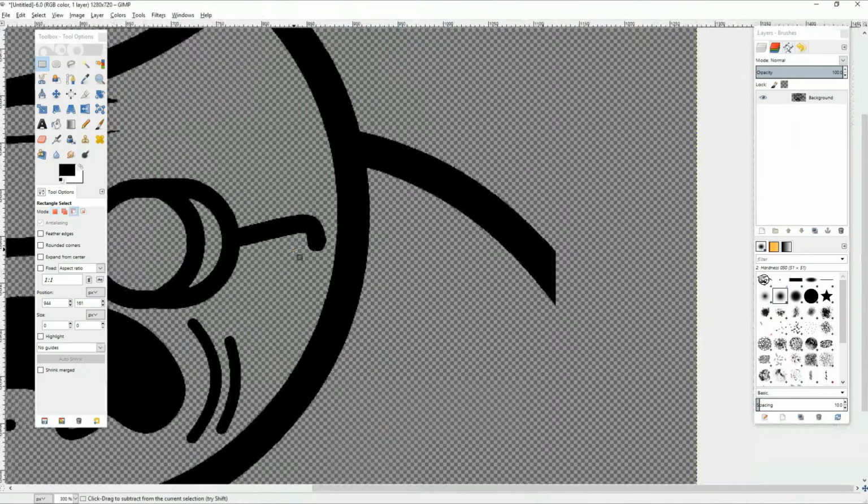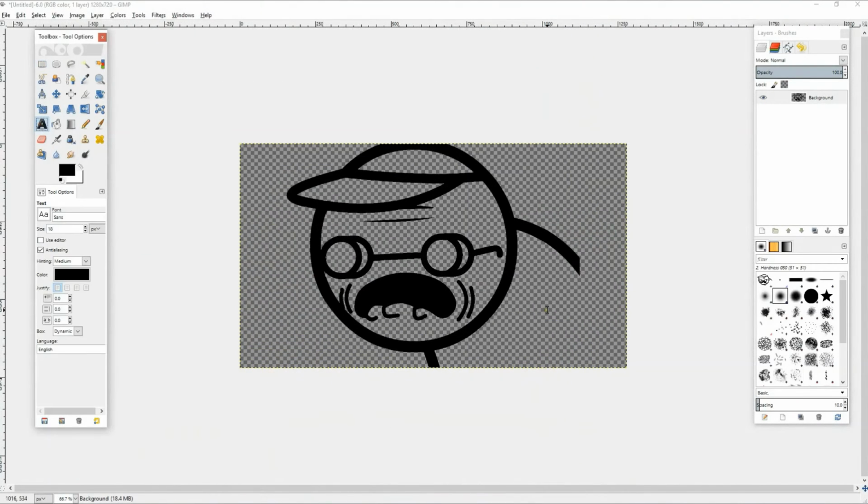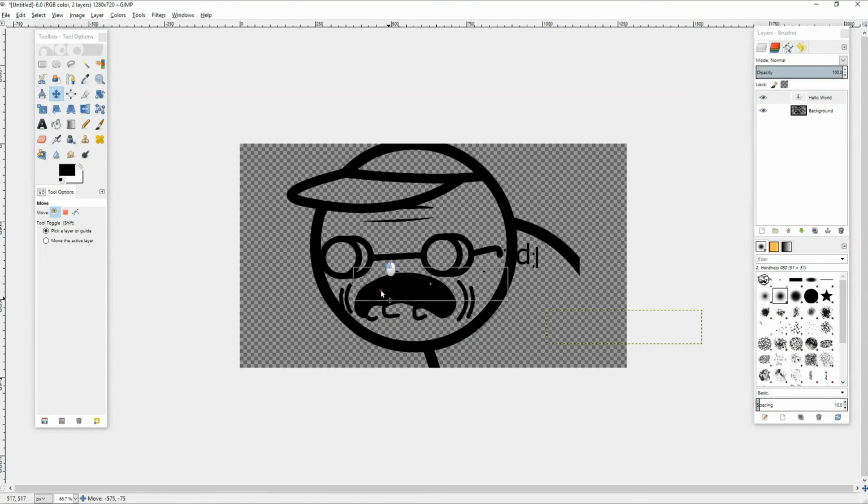Now, what if we want to add some text? Well, if you have any experience with the Paint application, this is pretty much the same thing. It's just got a bunch more features. So, hello, world. Control A, increase the font size. There we go. I can use my move tool to grab that and move it around. There we go.